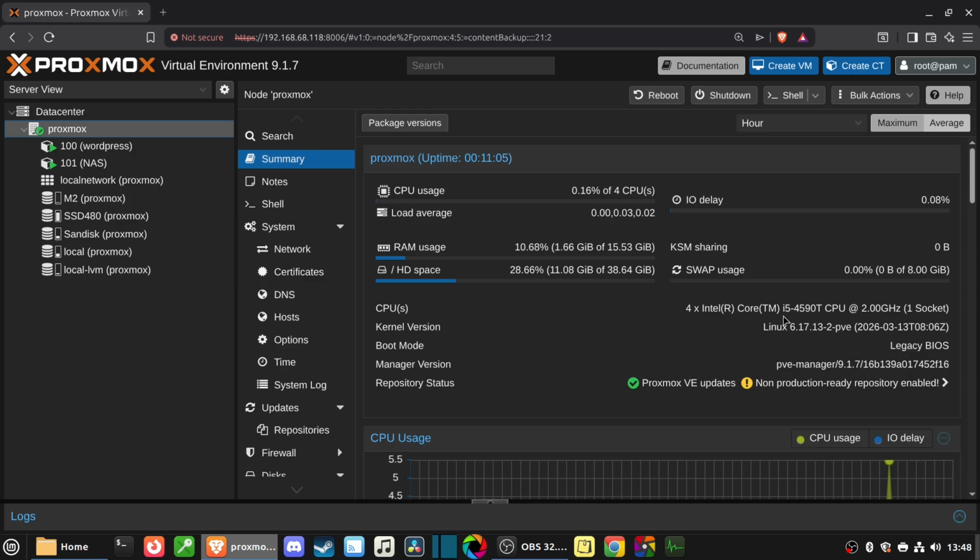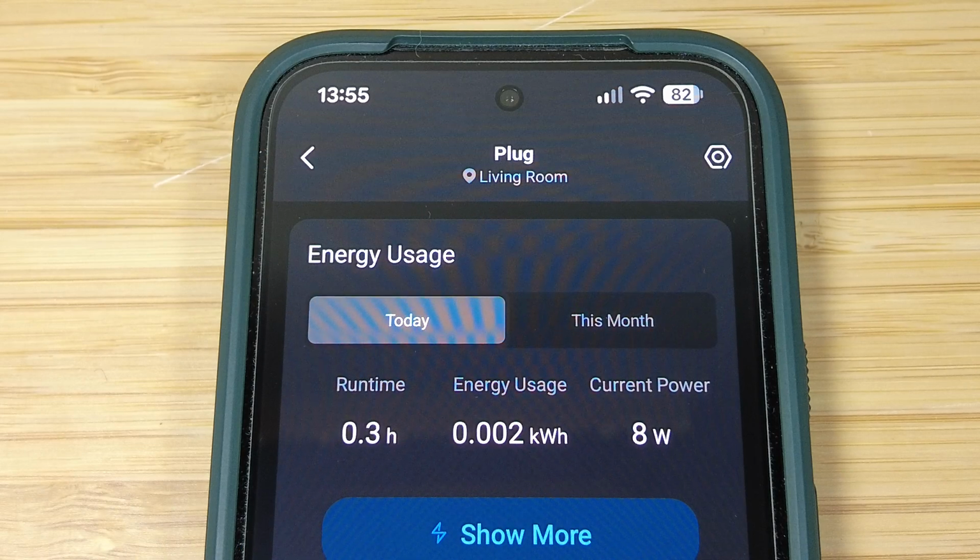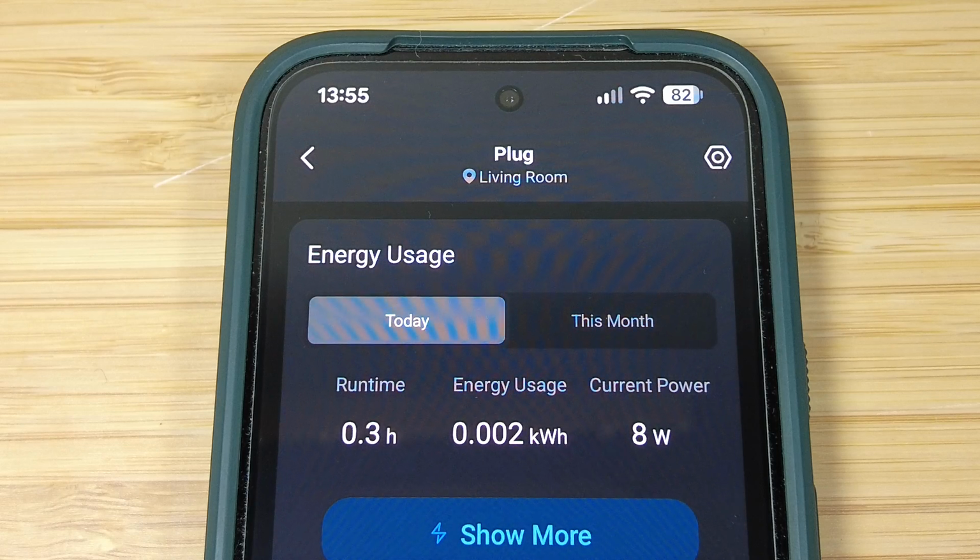It's an i5 4590T. It has two Linux containers running and minimal CPU usage. The idle power draw is about 8 watts.